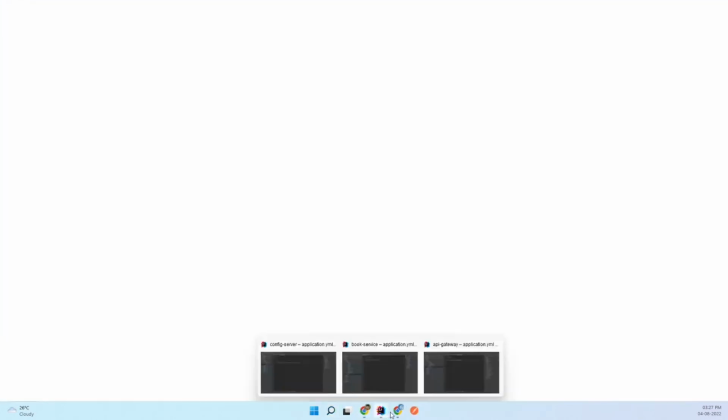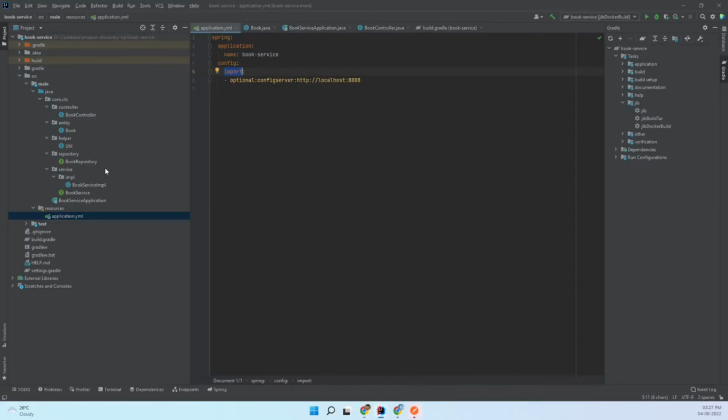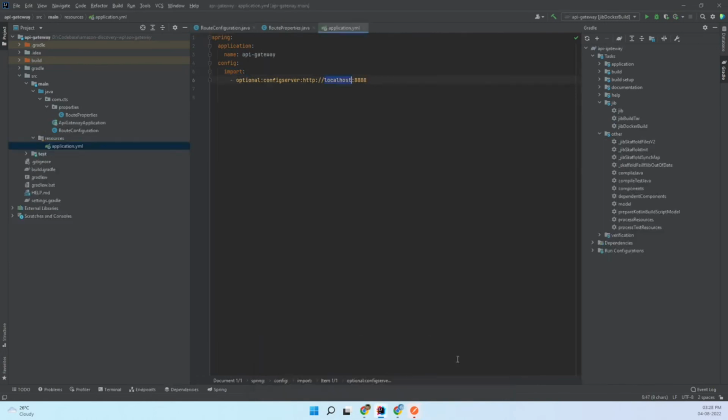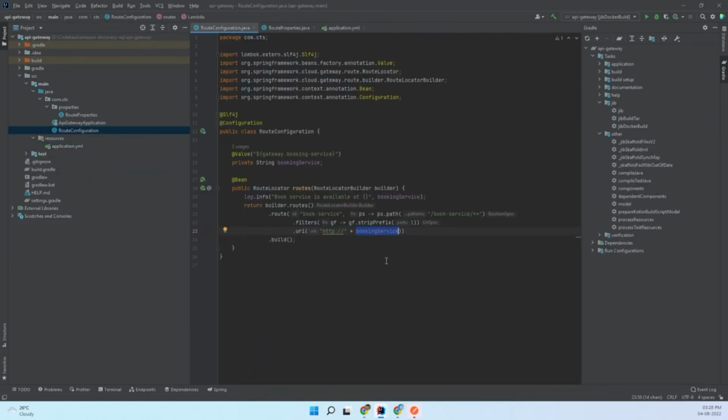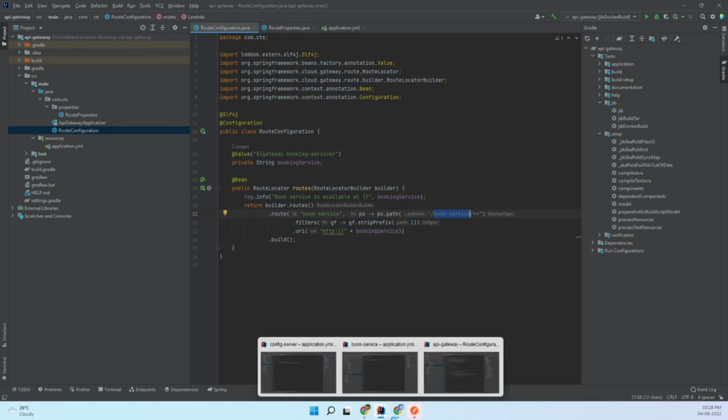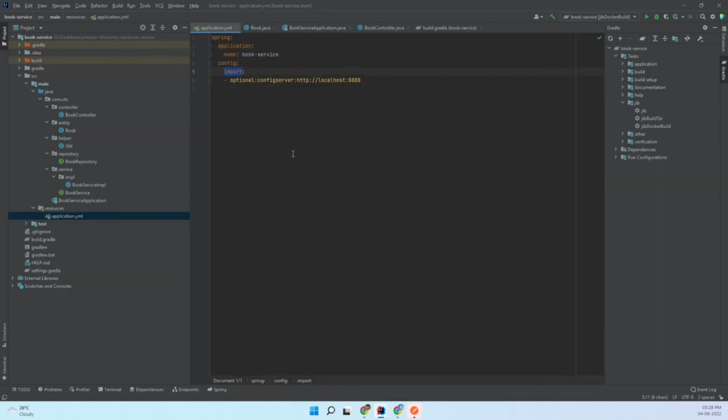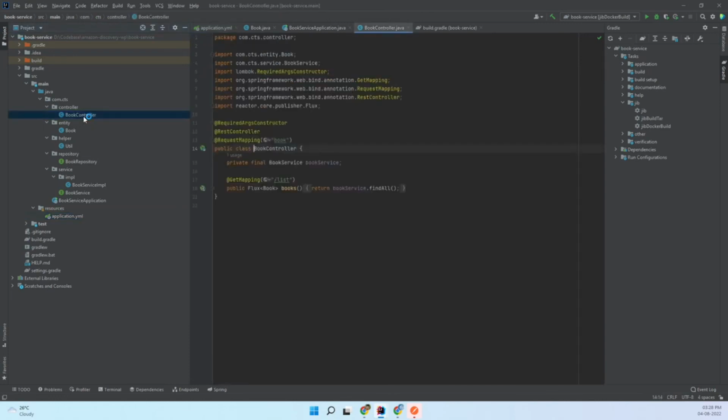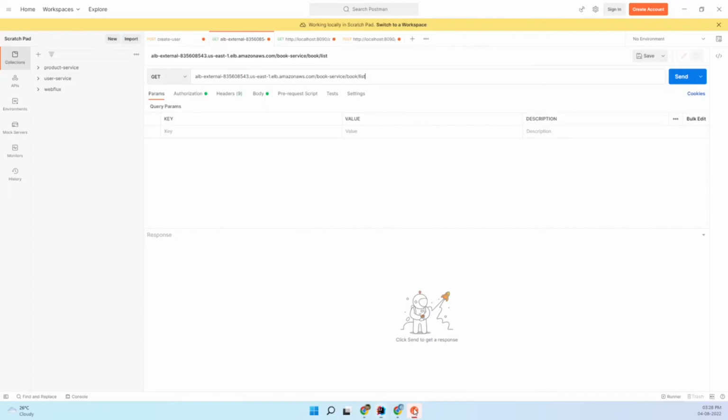So how are we going to hit this? If you look at the API gateway, you will be able to see that there is a root configuration here. That means I will give the DNS name, then the book service that will forward to the book service, and in the book service I will have this book controller.